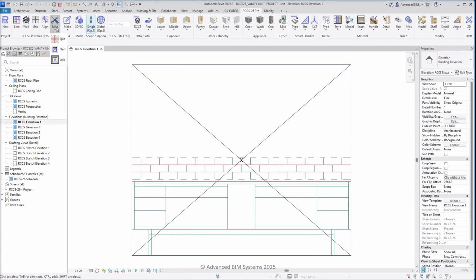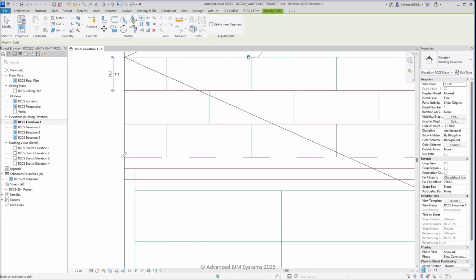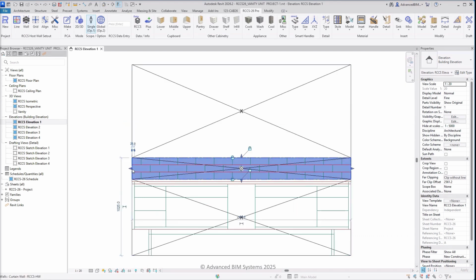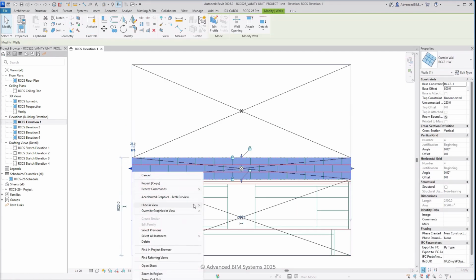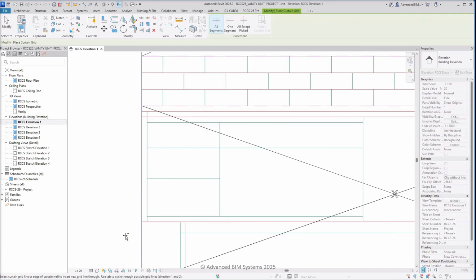To begin this vanity project, use the Split tool to horizontally split the RCCS host wall into 3 separate walls. Hide the middle host wall, which will later contain wall tiles. And then begin adding grids to the lower host wall.